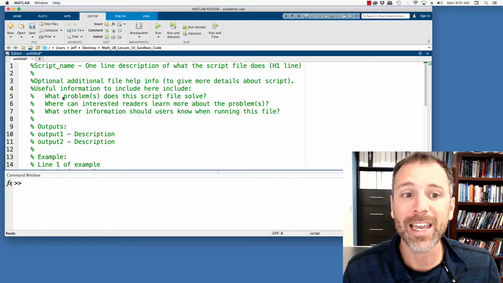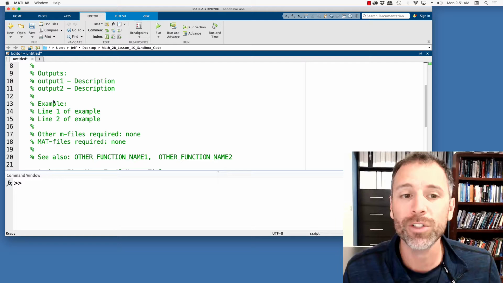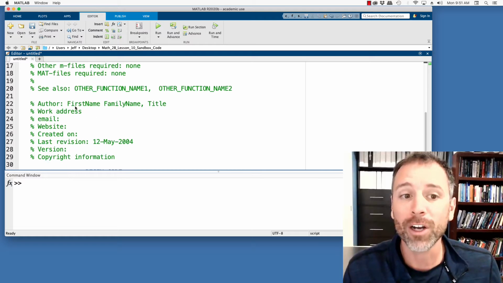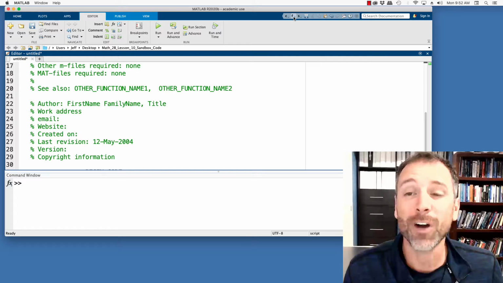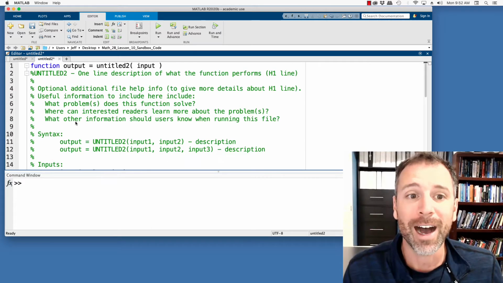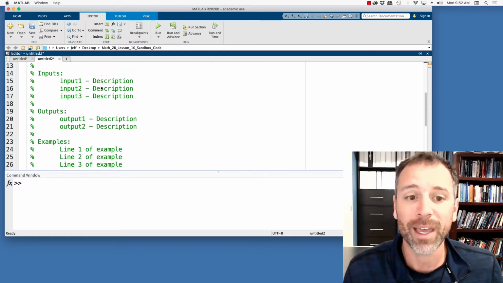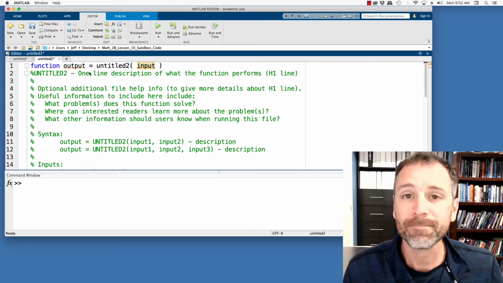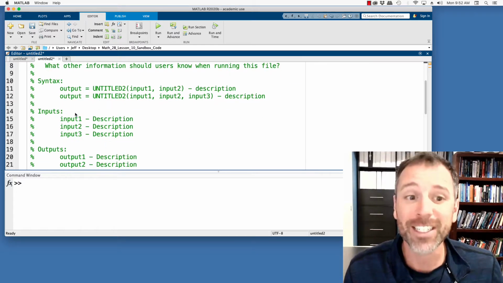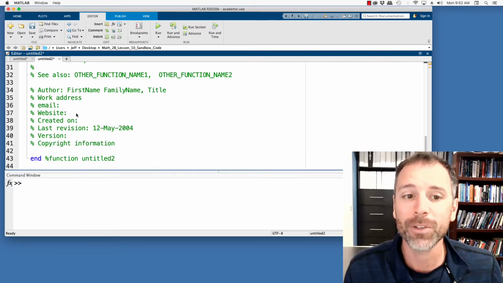Notice I have the script name, what information, the outputs that it produces, examples of code that I might want to use associated with the script file, other functions, and then also author name, work name, etc. Later we'll see function file, same thing with the click of the button. I get a function title that includes code documentation suggestions, the first description line, additional information, desired syntax, inputs, outputs, examples. So much easier than writing all this stuff from scratch.